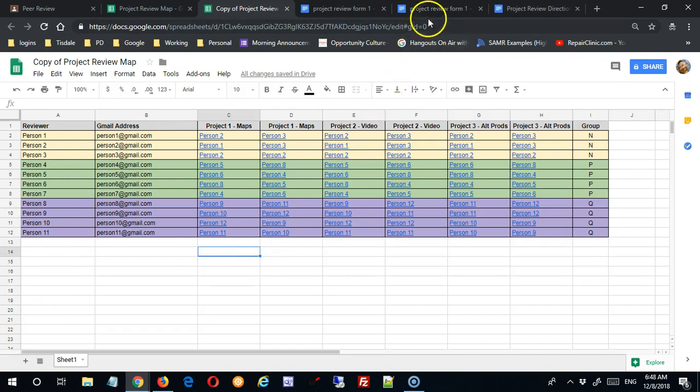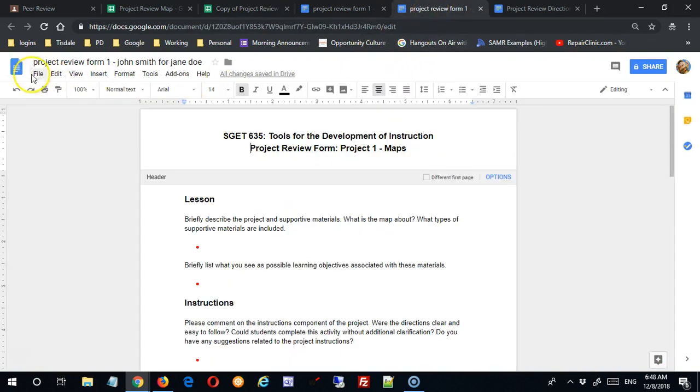So to do that, I come back to the form. I'm going to rename it in this way. I'm going to take out the copy of, and I'm going to call it Project Review Form, my name, and then who I am evaluating it for. So John Smith for Jane Doe.